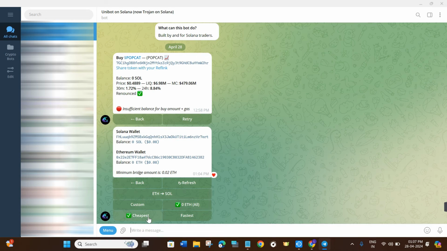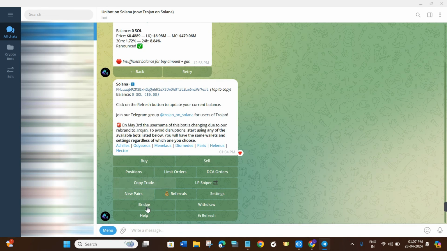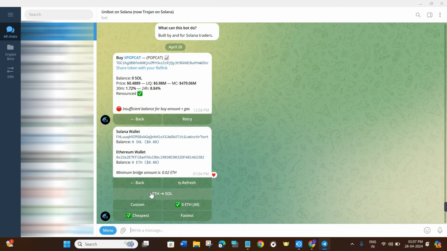Then it will show you whether you want to make it cheapest or fastest, so you can choose any of the options as you want, but I would recommend you to use cheapest. So basically, with the help of Unibot, you can also access the bridge feature, and you can bridge from Ethereum to Solana.